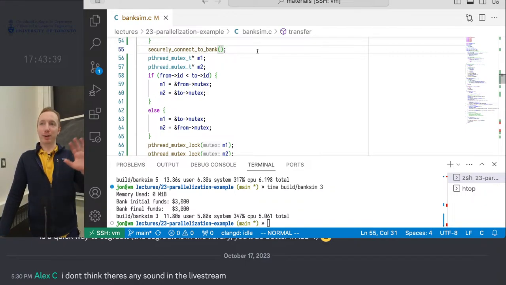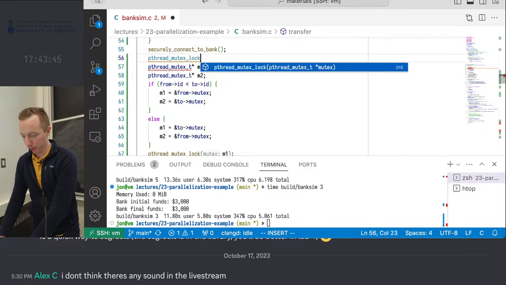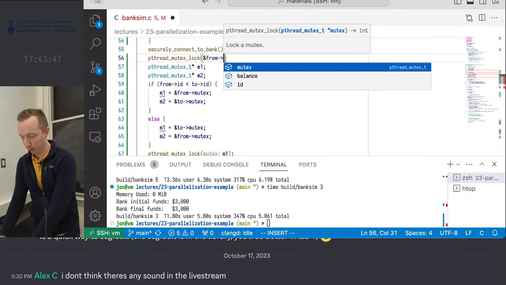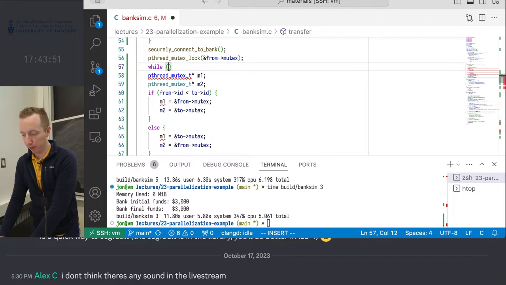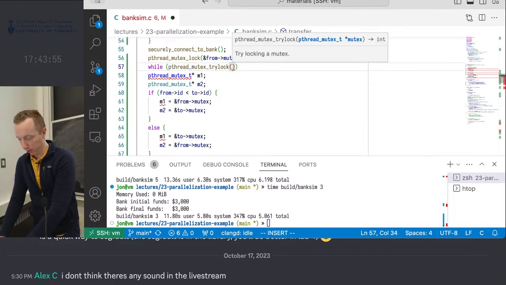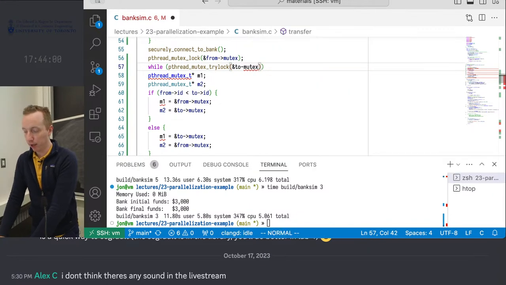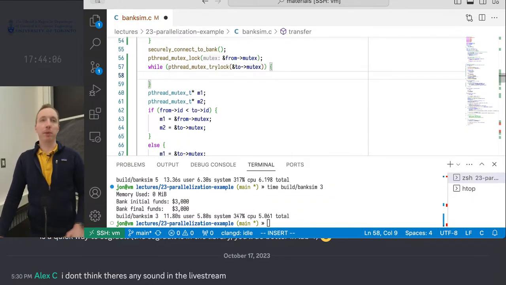Yeah, we do the try lock, so we eliminate the hold and wait thing, right? So let's rewrite this again so we can lock the from mutex. And then we can have a while loop where we try to lock the to mutex. Remember, this try lock is a non-blocking version of the lock call, and it will tell you whether or not you have acquired the lock.